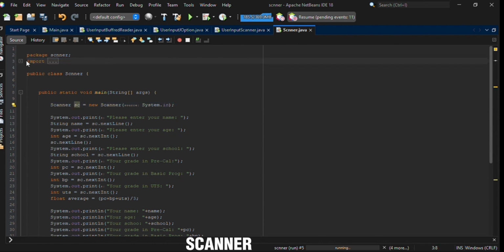So we type this import, then java.util.Scanner first, then the main method. Then here we create a Scanner object. We named it sc. So this is fixed.